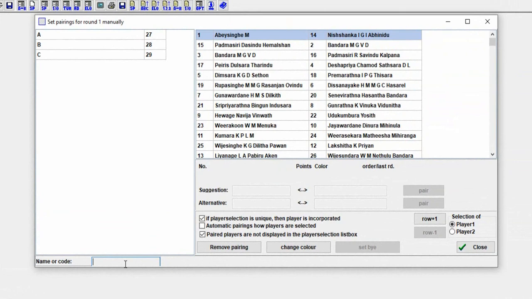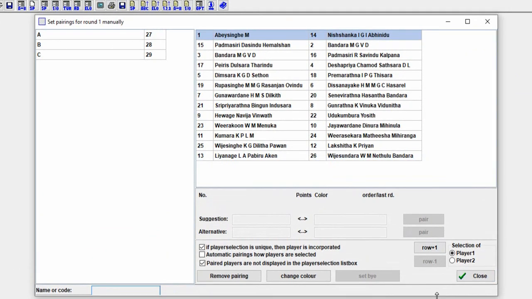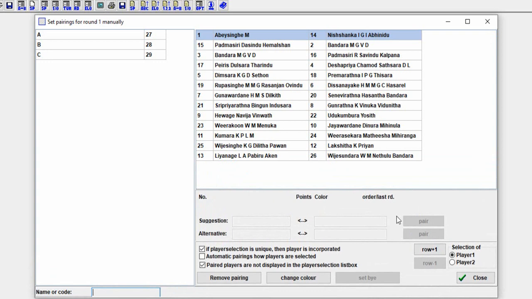Here you will be able to do three things. 1. Enter new players for the pairing. 2. Change the current pairing. 3. Give a player a buy manually. Now let's see how to enter new players for the pairing.